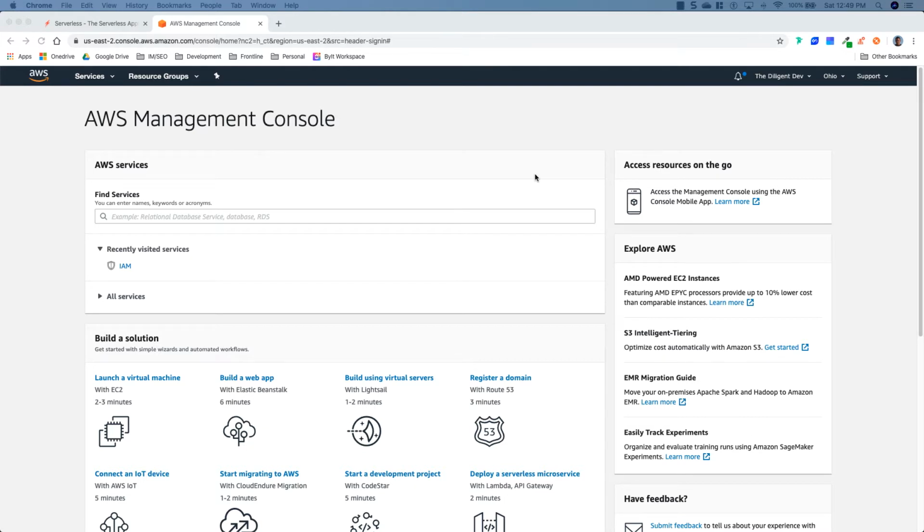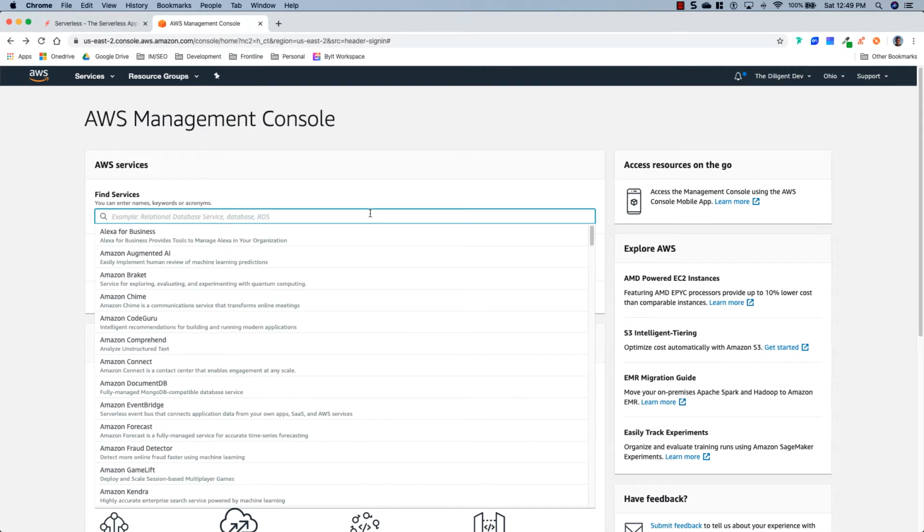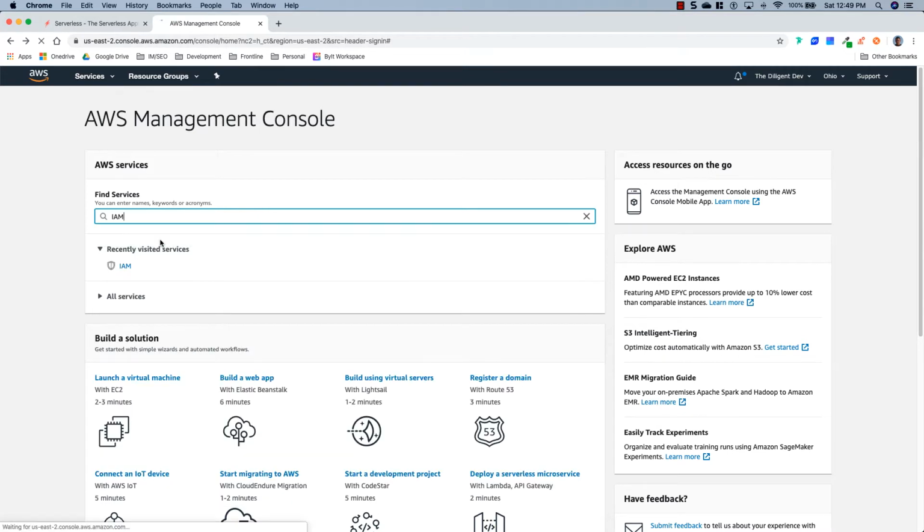If you don't have an AWS account, go ahead and sign up for one and then log in. This will be the screen that you see when you first log in. Then go to this little search text box and type in IAM and click on that.